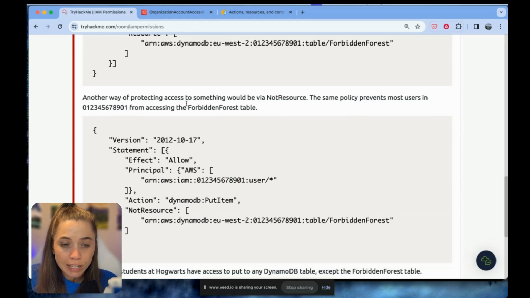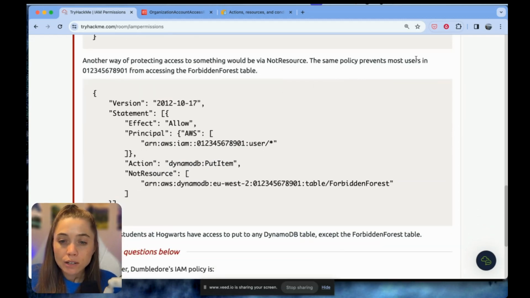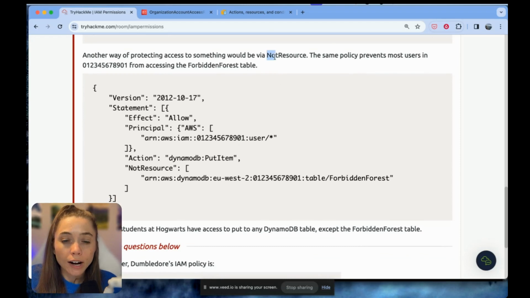Another way of protecting access to something would be via not resource. The same policy prevents most users in this account from accessing the Forbidden Forest table. So this is what I've used before, the not resource, where you need to explicitly deny access to a certain resource, except to some very specific principal. I've seen it used with S3 buckets before.